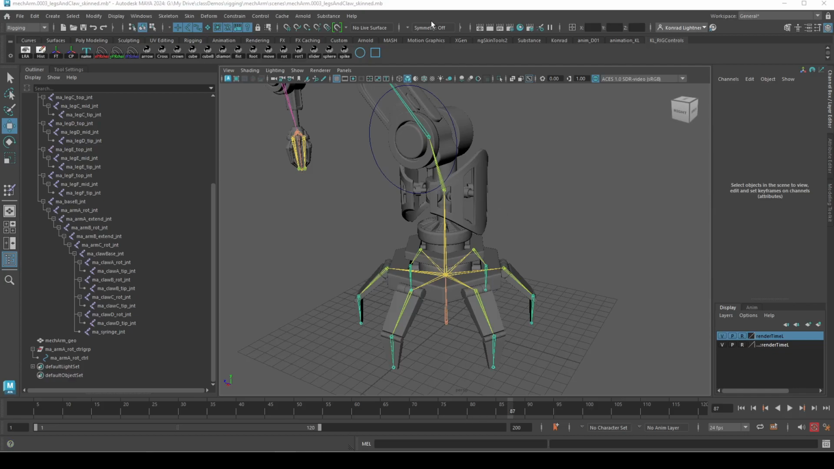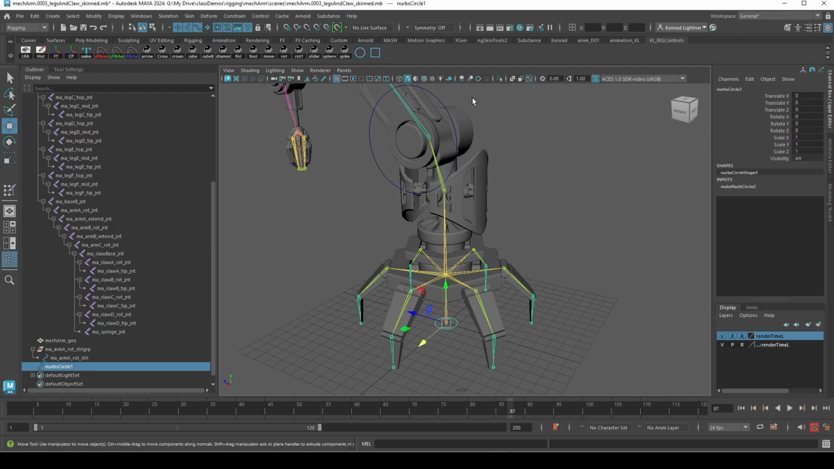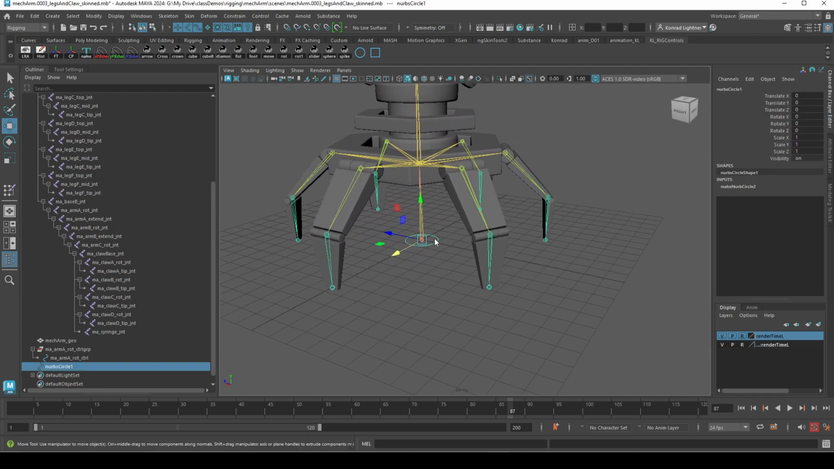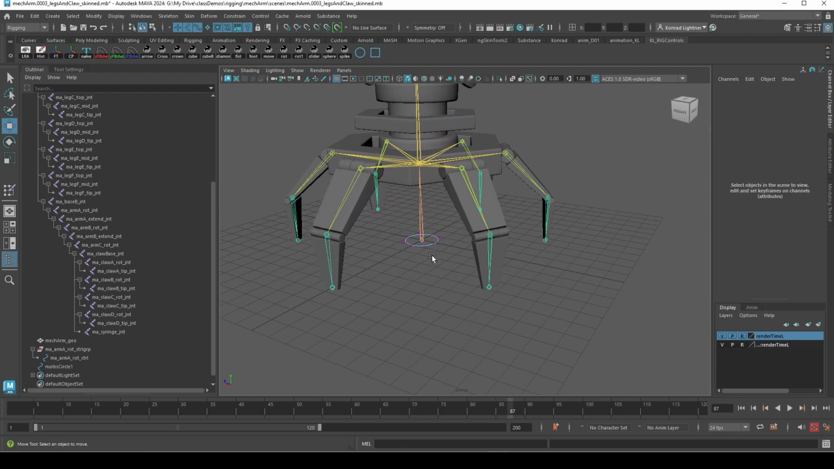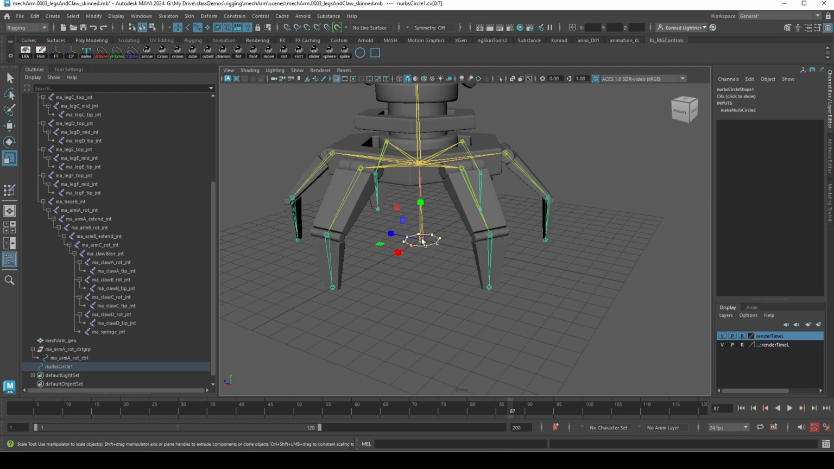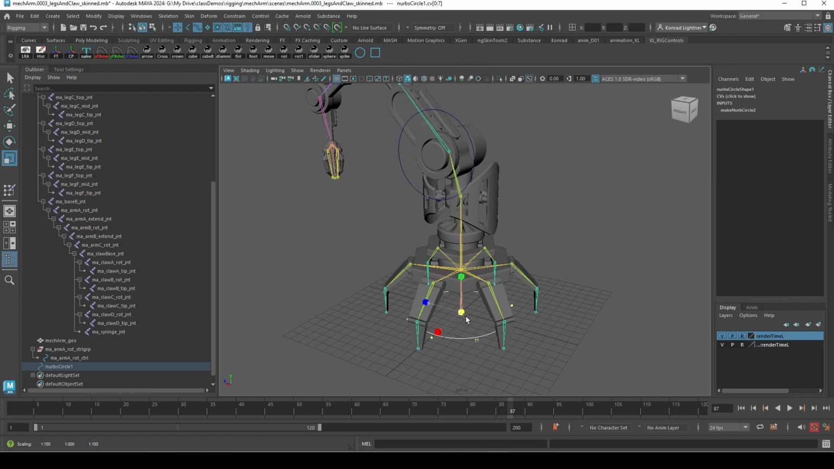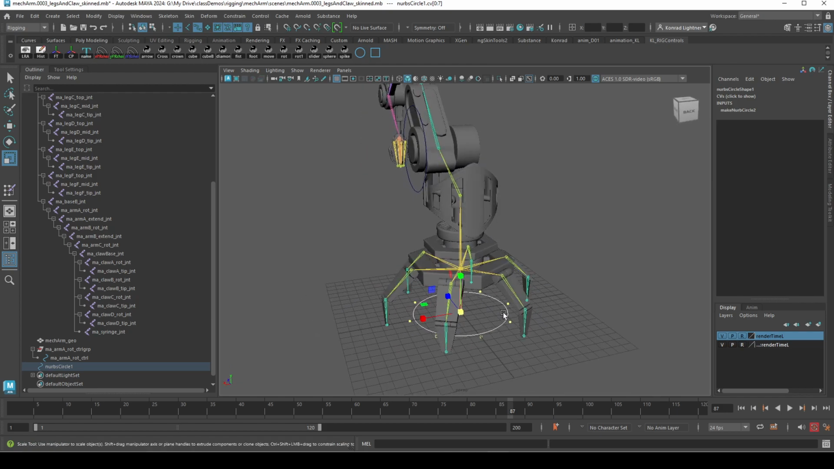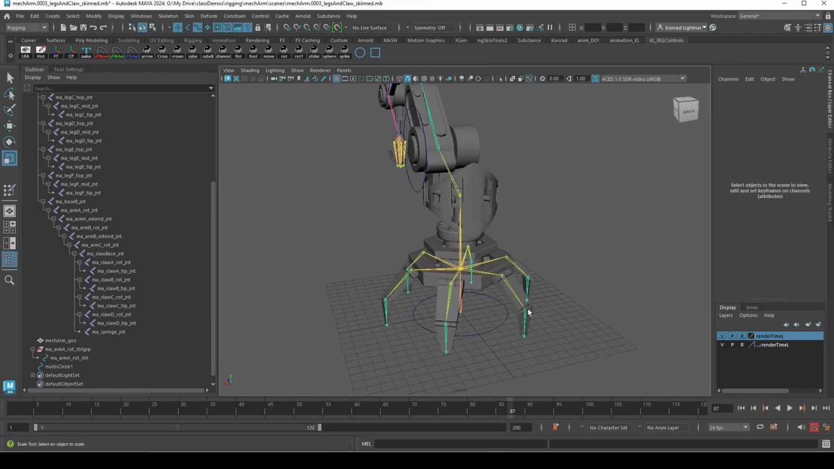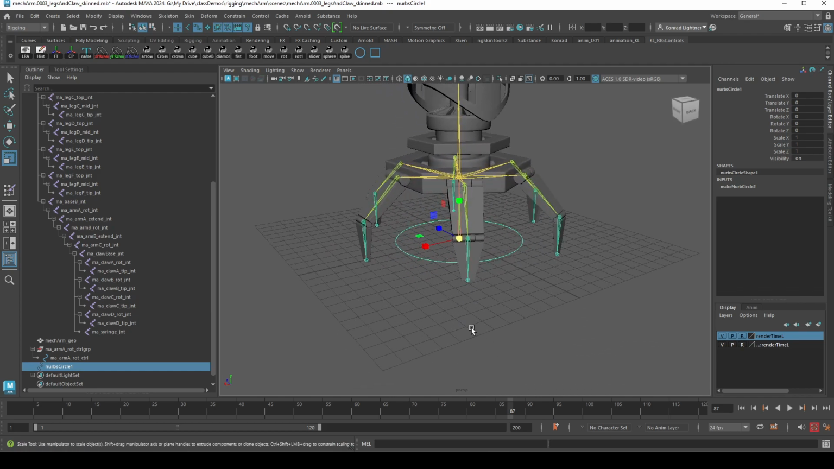Hello, in this video we are going to start adding our controls. So I'm going to select this, get a sphere, go to vertex mode. I'm going to turn off selection of joints up here, and then select this, scale it up, something like that. And then go to object mode. I'm going to group it.